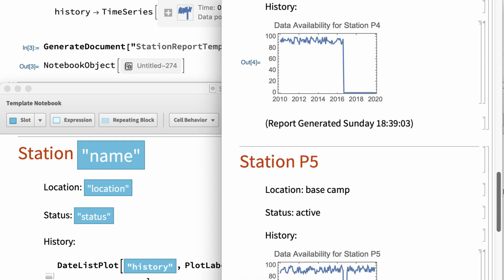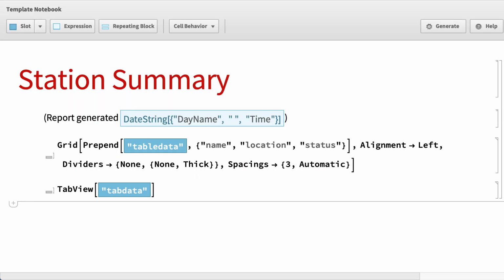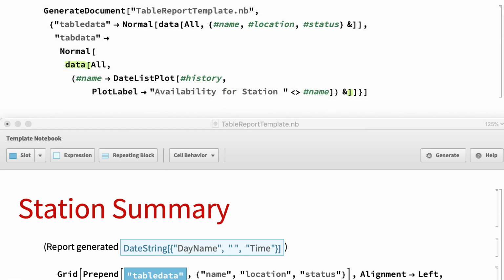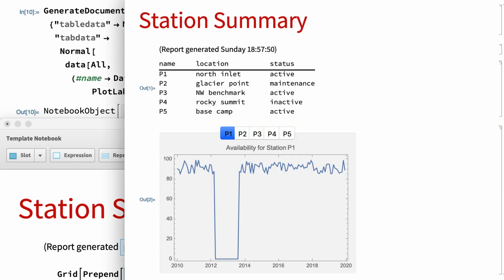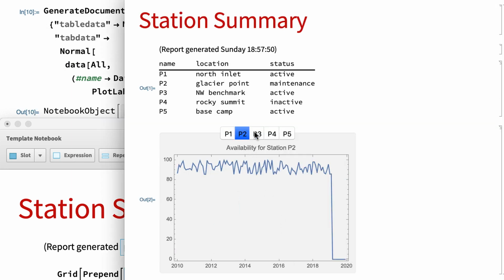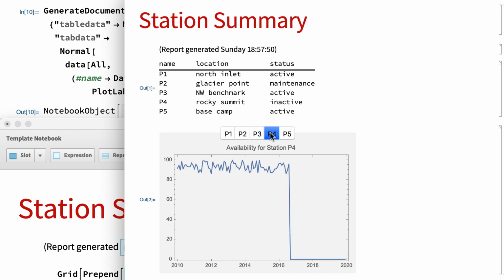All of the formatting and interactive features of notebooks that have come up in earlier sections can also be used in automatically generated reports. For example, here is a template that uses the Grid function to show data in a table and a TabView input so that users of the report can choose between different plots. The report generated from that template is an interactive report with a summary table and an interactive feature for selecting different information to display. That's the end of the examples for this section.